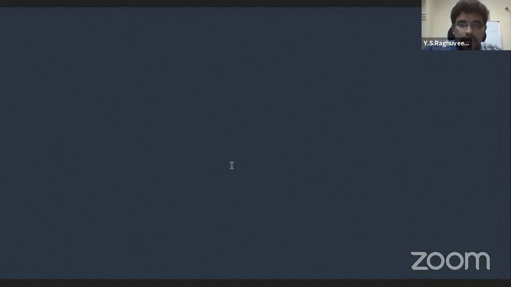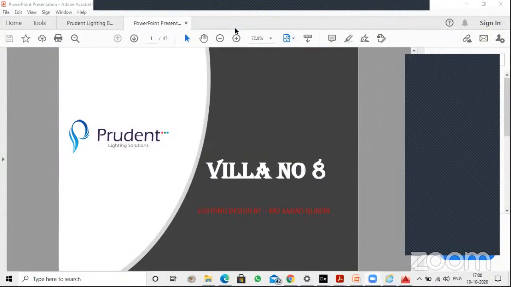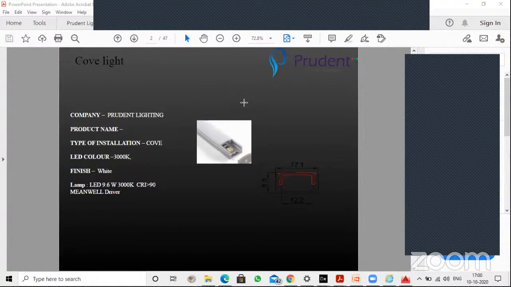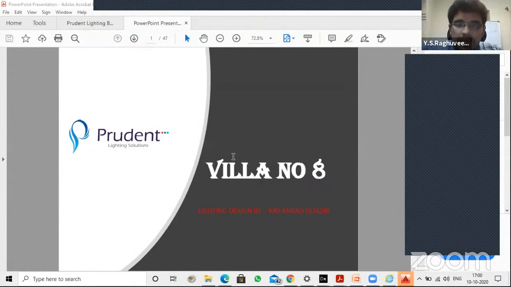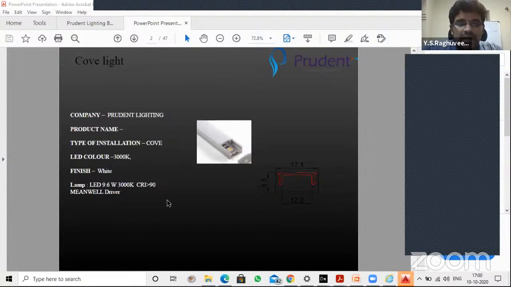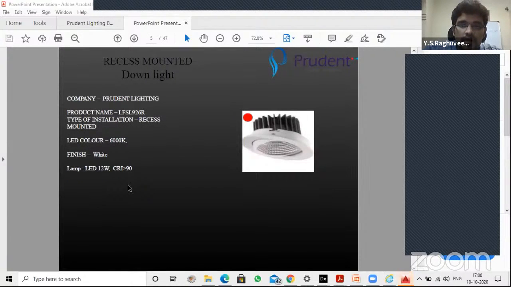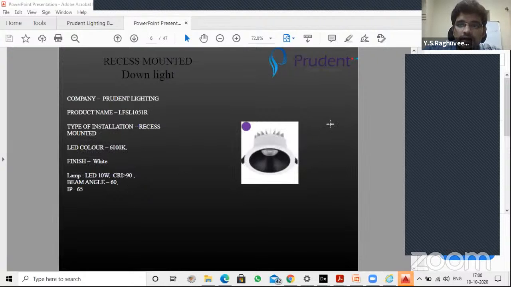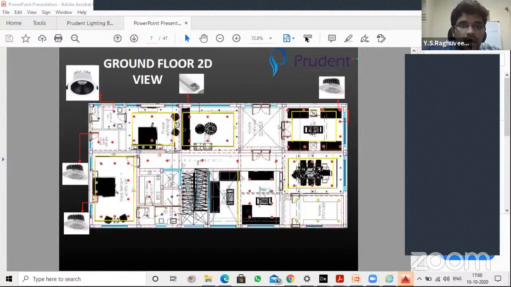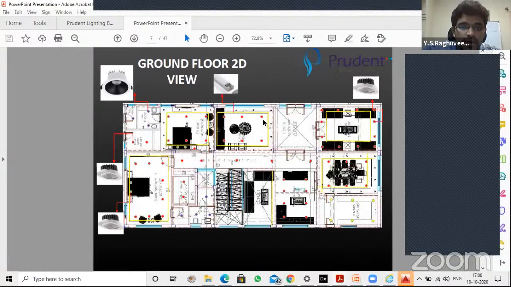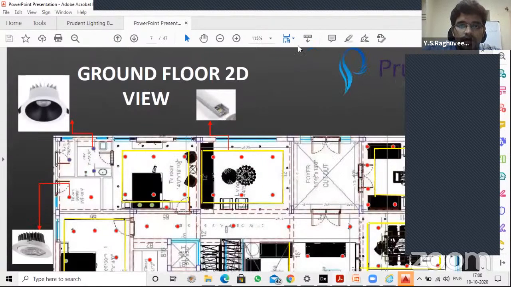So this is one of the presentations we give to the client. Basically, these are the different kinds of luminaires. These are the specifications we give them, representing the color temperature, color of the fixture, wattages, and all. This is how we represent it.